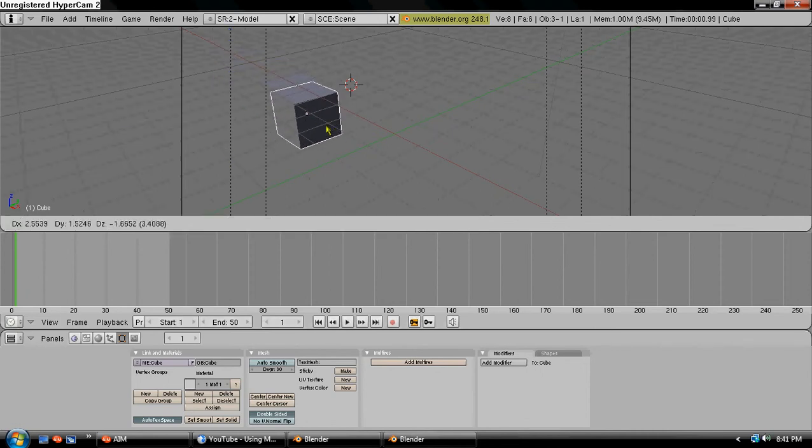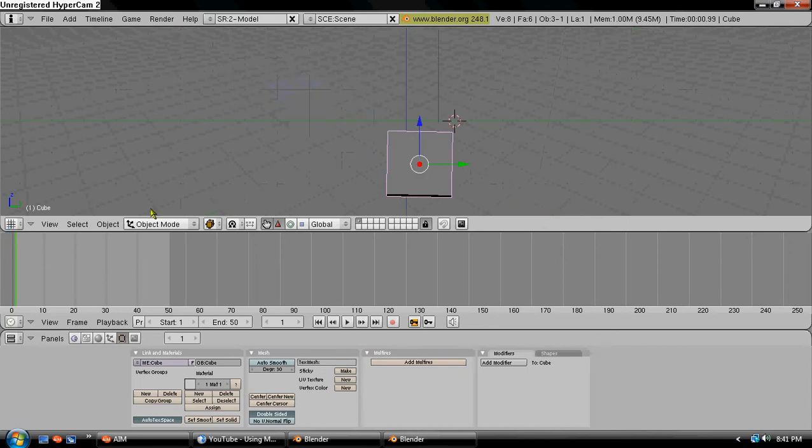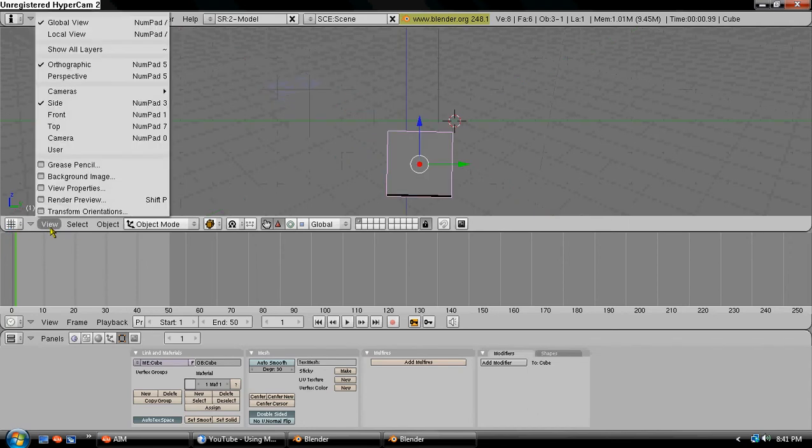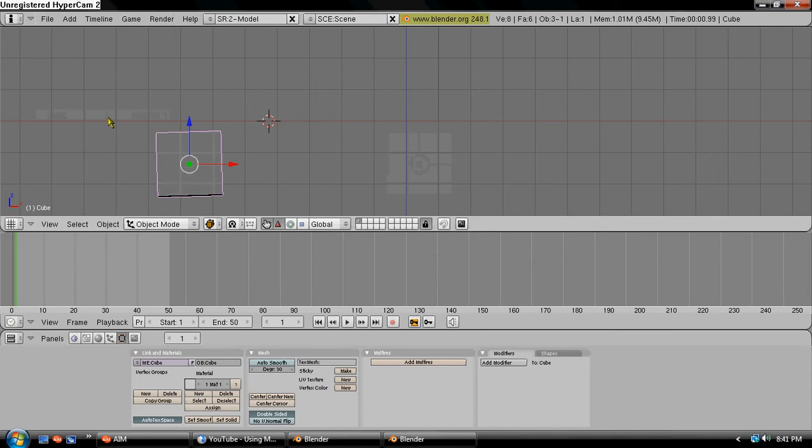I'm actually going to move my cube in a little bit because I'm cool like that. Now, make sure that you are working in front view. It's just better, I find. Alright, now I have X and Z axis.